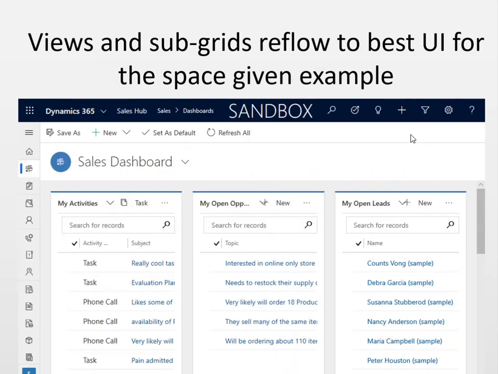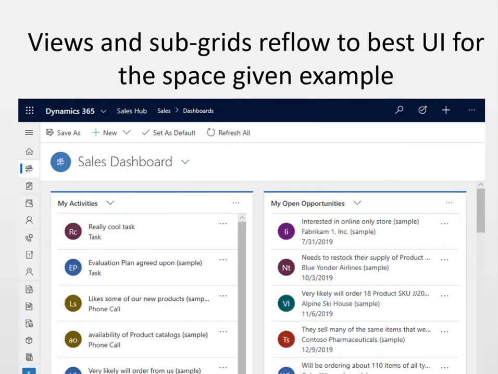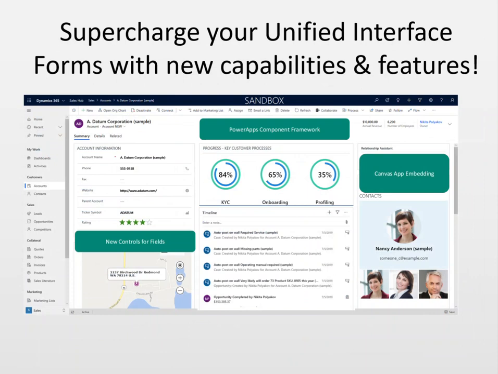Here's how it will look for subgrids. In this screen we can see multiple things, like new controls such as the 5-star control or rate control, in the middle we have the Power Apps Component Framework, and on the right we have the Canvas app embedded, which is a really great feature.